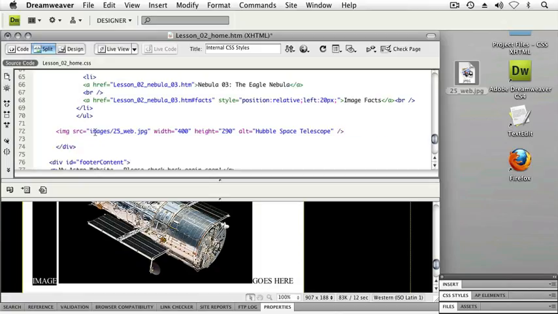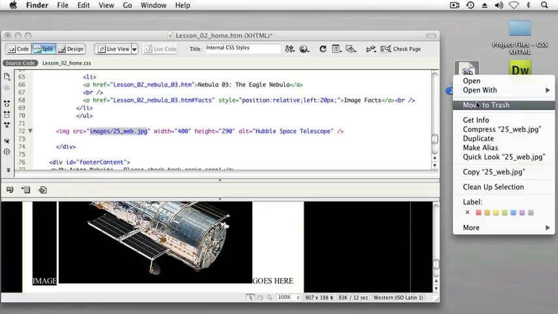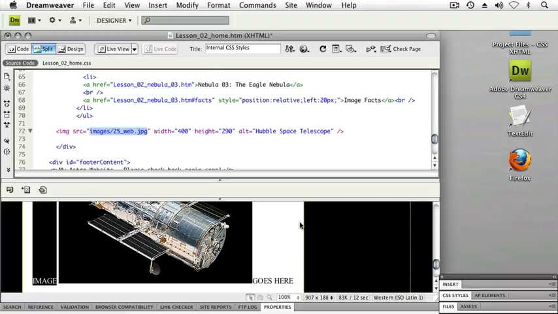But notice the image reference. It's not pointing at the desktop. It's pointing at the local root folder inside the images directory, which you specified when you defined your site as the default images location for your site. Dreamweaver made a copy of the file on the desktop. Notice that the file on the desktop is still there. I can go and delete that file, and the image is still correct here in Dreamweaver.